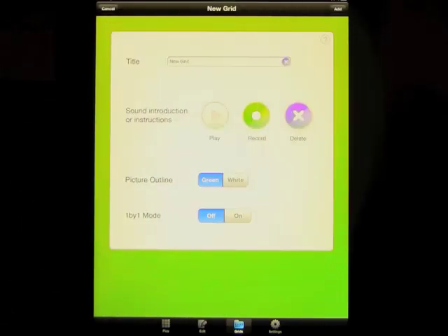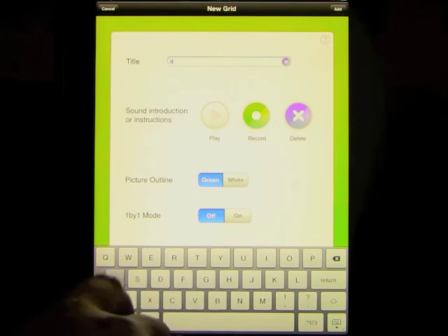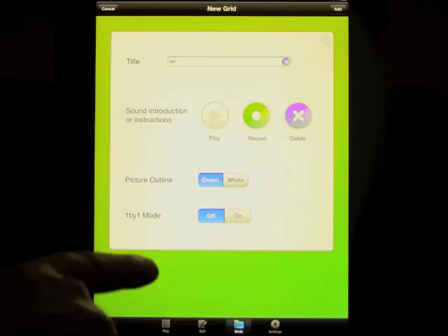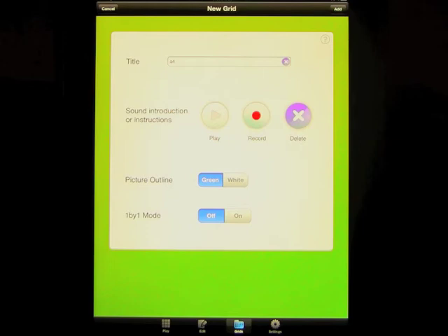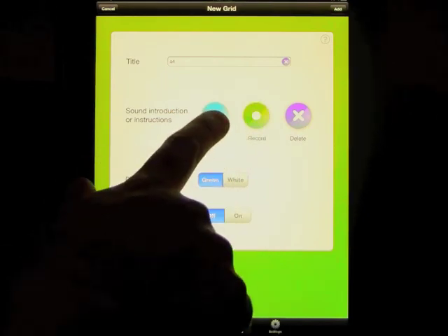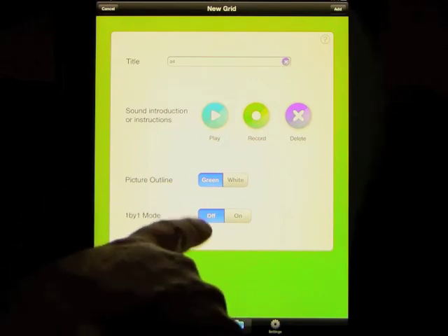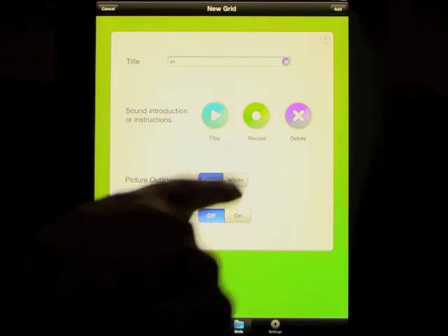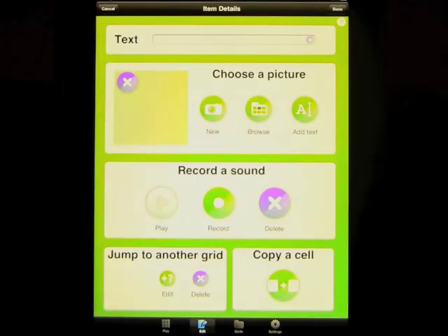You basically click on Create Grid. You can call it whatever you like. We will call this A4 and click Return. We can play a message so that when it turns on, it says, apps for children with special needs. We can test that. Apps for children with special needs. There you go. And we can click Done. We can have 1x1 mode on, or we can have picture outline green or white. We'll leave that off. We'll click Add, and then we just simply go ahead and add our pictures.